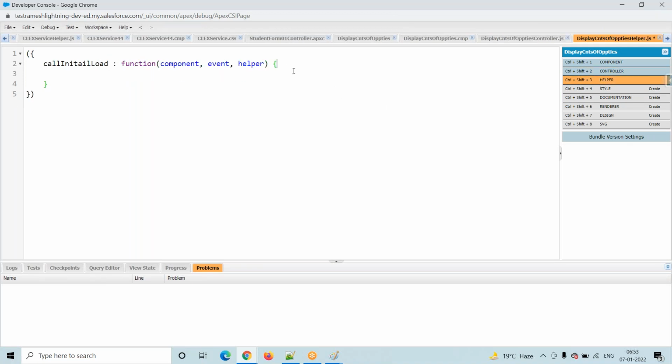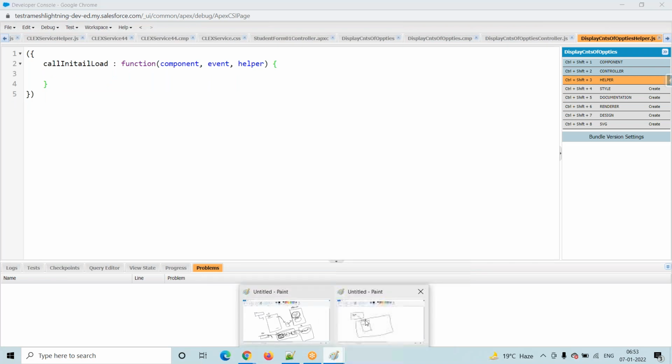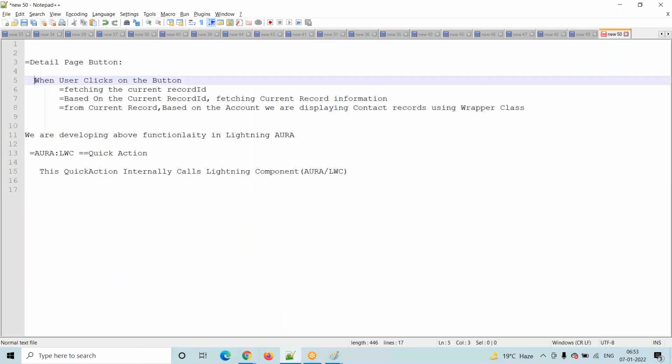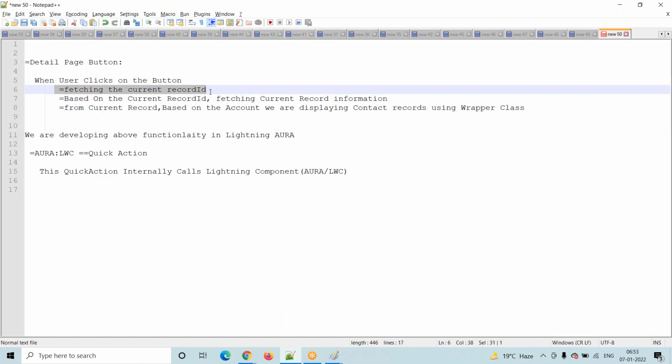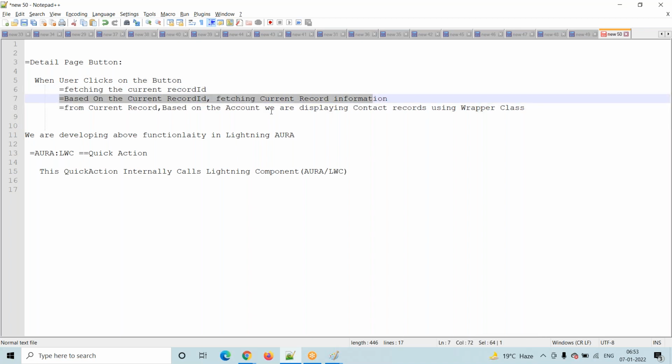Then what is my next step? Here you have to observe our requirement. When the user clicks on the button, first we are fetching the current record id, right? Based on the current record id only we are fetching the current record information. Based on the current record information we are getting the account, and for that account, how many contacts are there, those contacts we are displaying here.